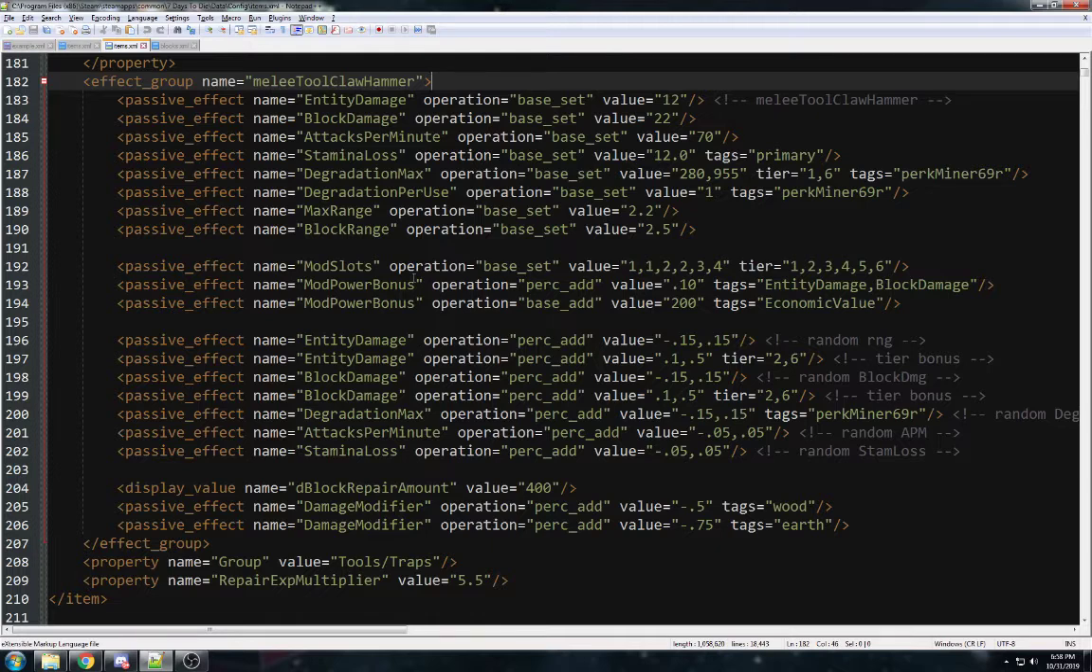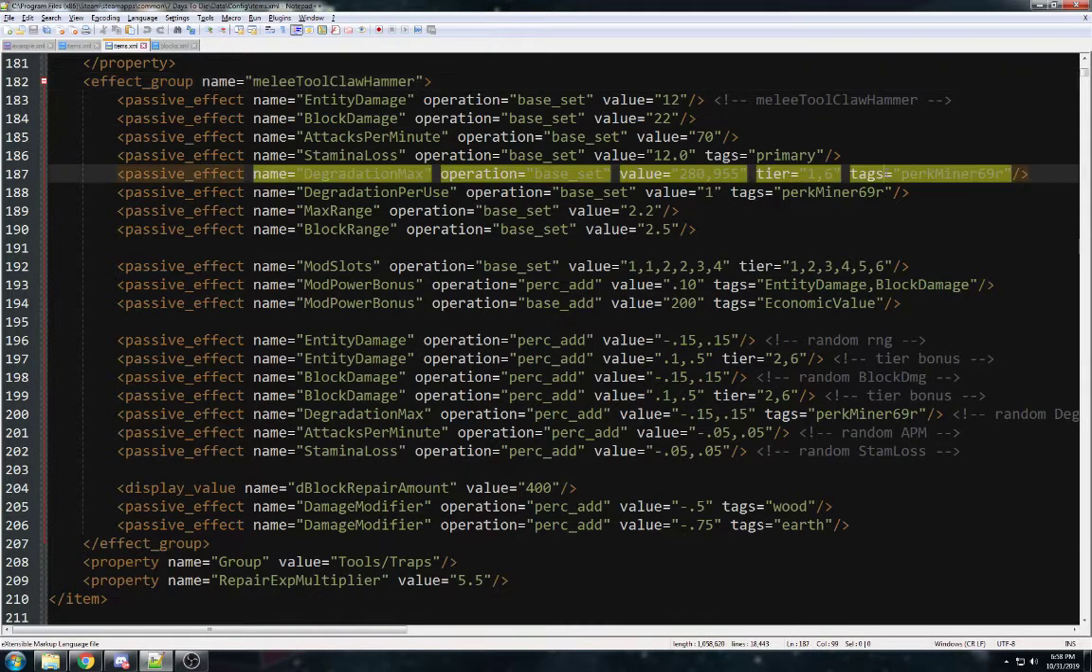Attacks per minute indicates how fast you swing it. Stamina loss, obviously how much stamina it uses per swing. Degradation Max is how much durability an object has, and it's a scale. Okay, Degradation Max is a scale. Any scale you put on, you want to put a tag. The perk that controls quality of objects that you build, you want that to have a tag. If you don't put this tag on there, you will never be able to make a level 2 or a level 3 quality, and it won't change, unfortunately. You also need to put that tag on the recipe itself, by the way.